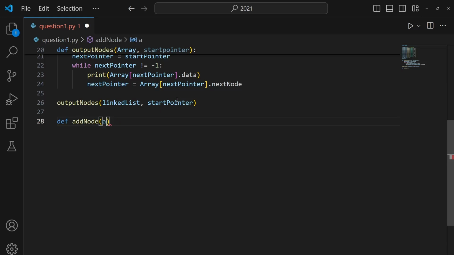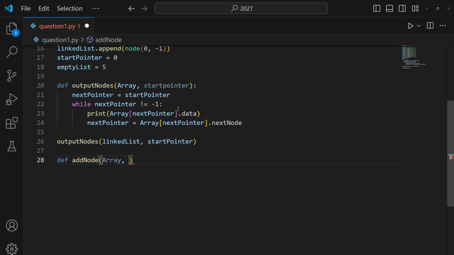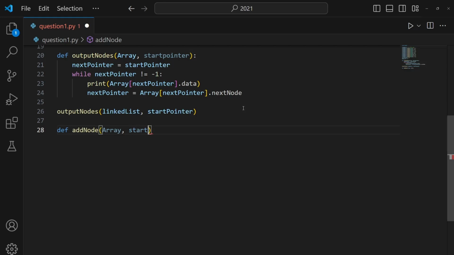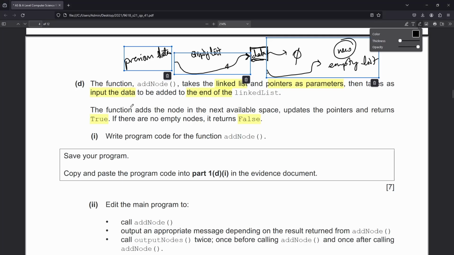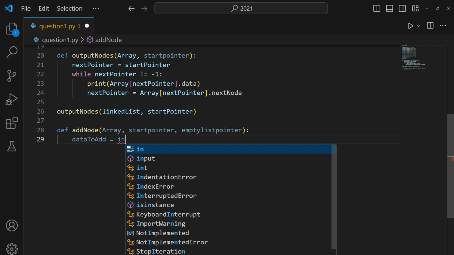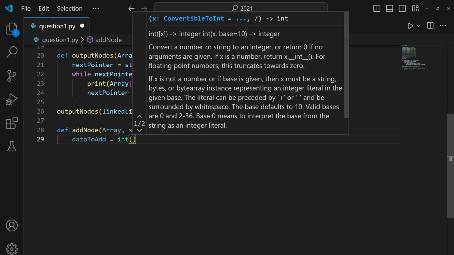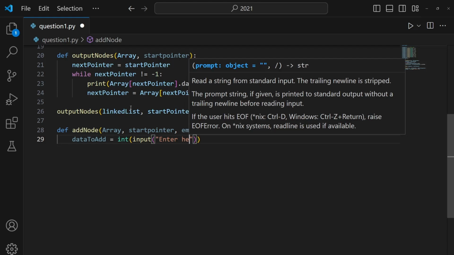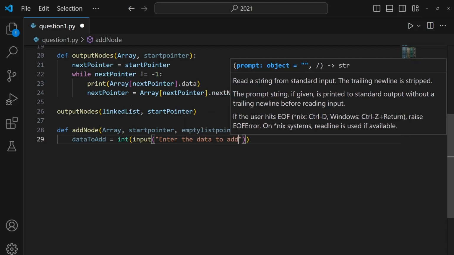It takes the linked list as parameter. So I'm going to again write an array since we're using an array as the linked list, and pointers as parameters. So it takes the start pointer and the empty list pointer as parameters. And now it says that it wants input. So the data to add is taken as input, and it should be an integer because that's what our linked list is. Then let's just write a suitable message: Enter the data to add.